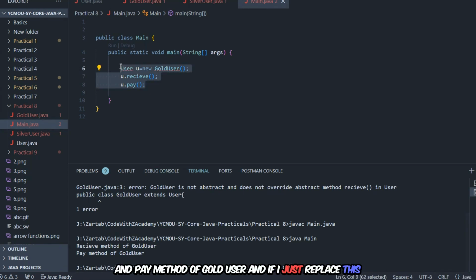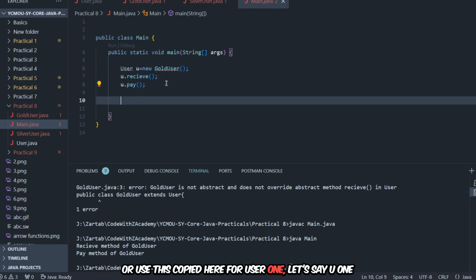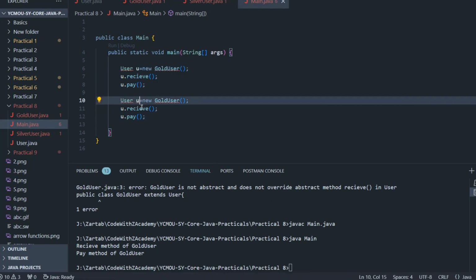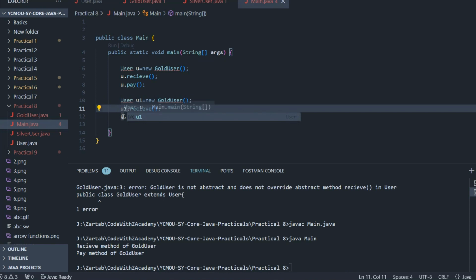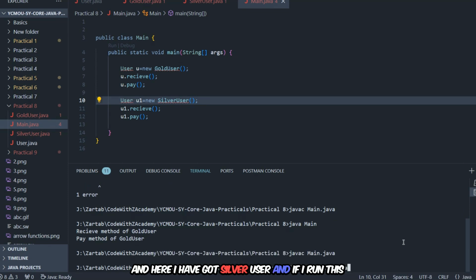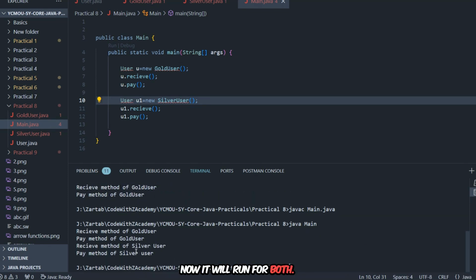And if I just replace this or use this copied here for user 1, let's say u1, and here I have silver user, and if I run this now, it will run for both.